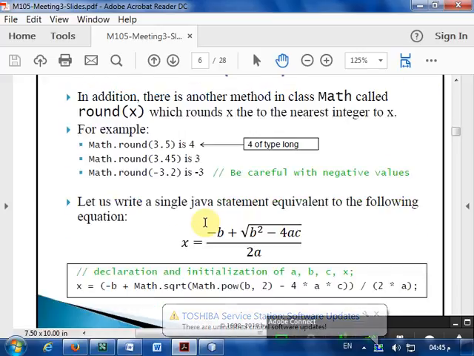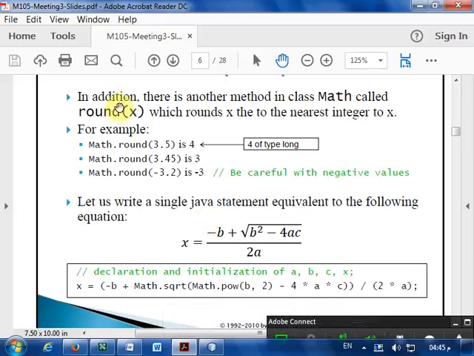Now, we also have this round function. This is rounding the value. For example, round of 3.5 is 4. But round of a value less than 3.5, like 3 point something, is 3. Right? This is rounding the values.